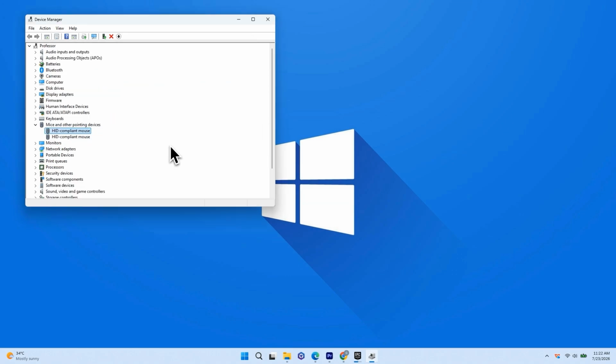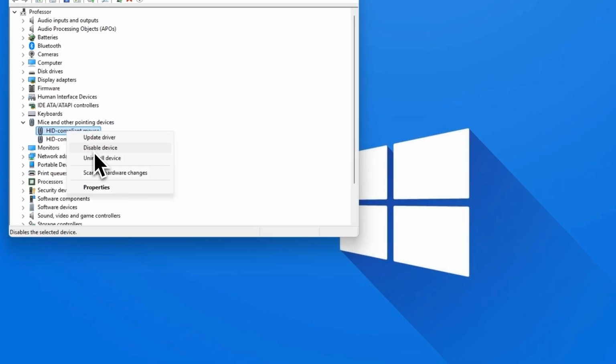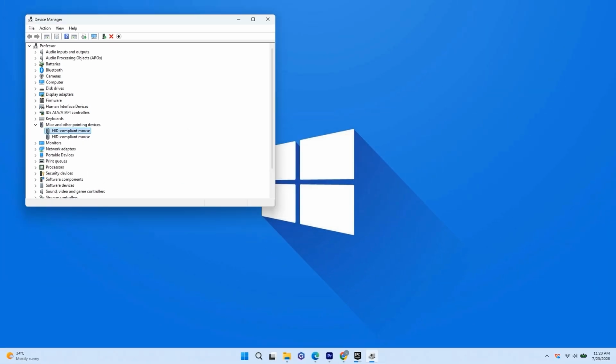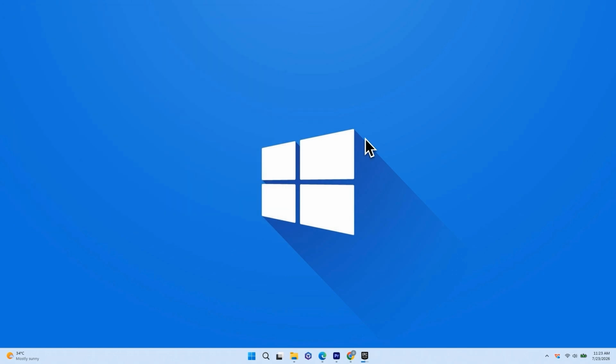If changing the driver doesn't resolve the problem, return to Device Manager and right-click your mouse again. Select Uninstall Device. Then confirm the removal by clicking Uninstall. After uninstalling the device, the mouse may stop responding, which is expected. Restart your computer, and Windows should automatically detect the mouse and reinstall the necessary drivers. Once your computer has restarted, test the mouse again.